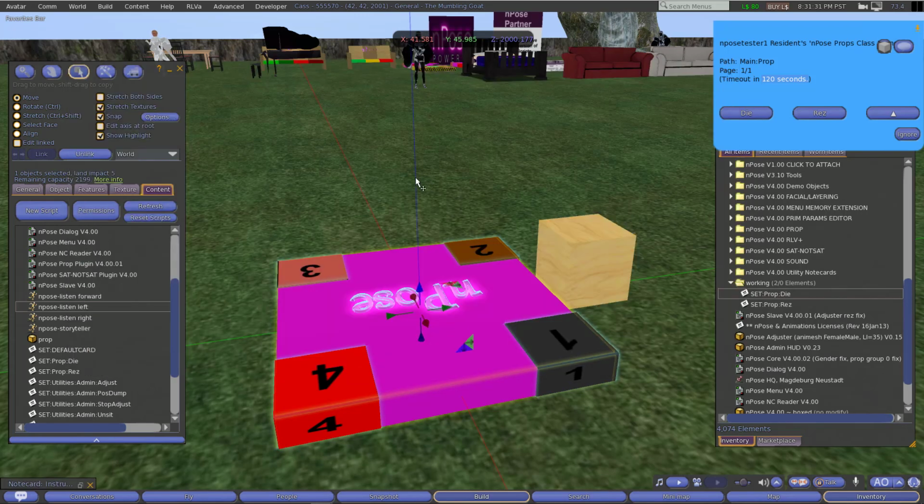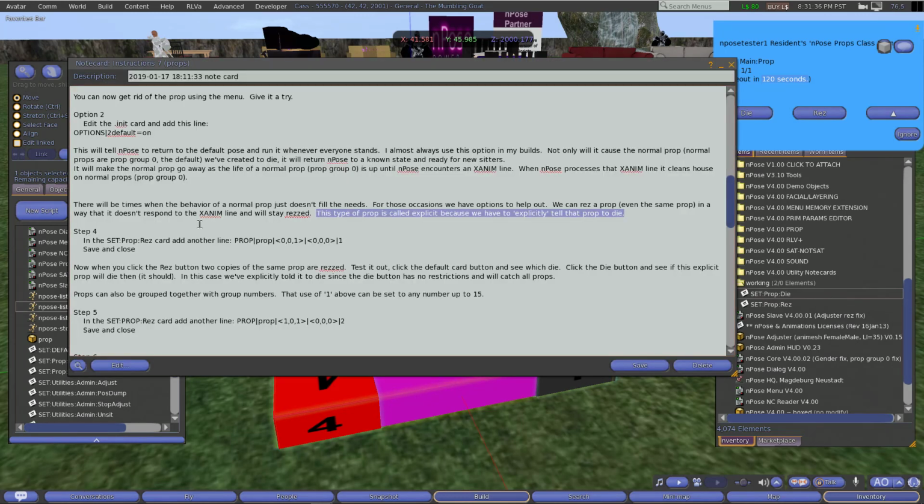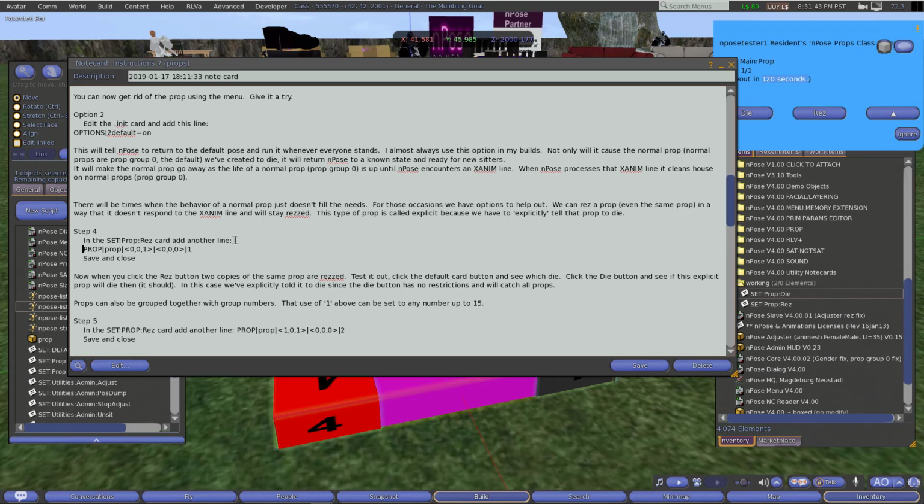We still have a prop there yet? Yeah, we do. Well, anyway. In the set prop res card, add another line. And let's move that back. And we're going to assign a prop group. That's the next one in the line here. So you have your keyword prop to do the rezzing, you have the prop name, you have the position vector, you have the rotation vector, and next we'll add a prop group number. So use the pipe and add the prop group number. Let's copy that.